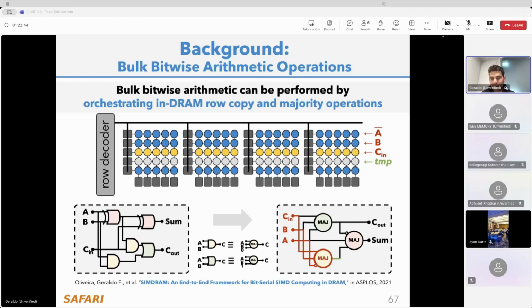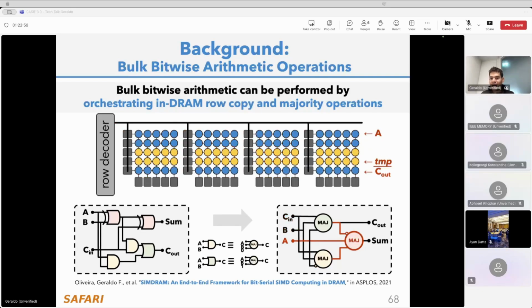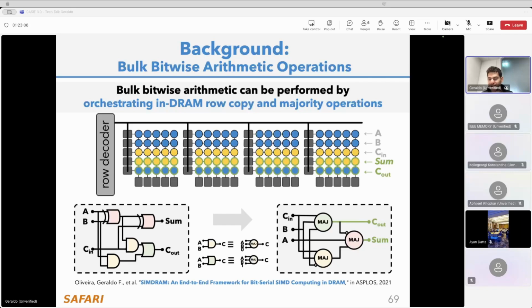Then we move to the next majority cell, which involves activating row A bar, B, and carry in, which is going to generate the majority of 0, 1, and 0, which is 0, and this data is going to be stored in the temporary row. Finally, we issue the majority of A and the two previous majority operations, which is going to be a majority of 1, 0, and 0, which is going to give us 0. So in the end, we have in the carry out row and in the sum row 1 and 0, which is 2, which is the result of the addition operation that you want to realize.